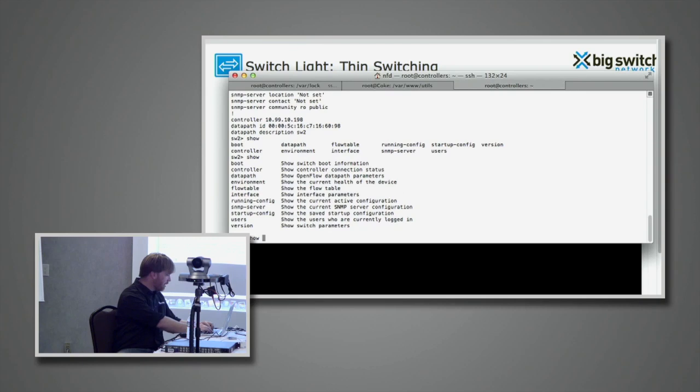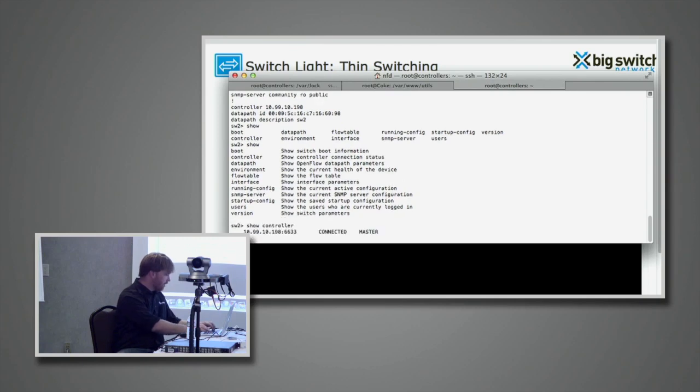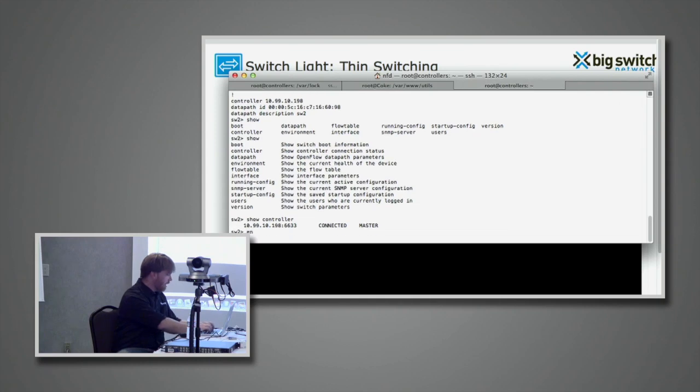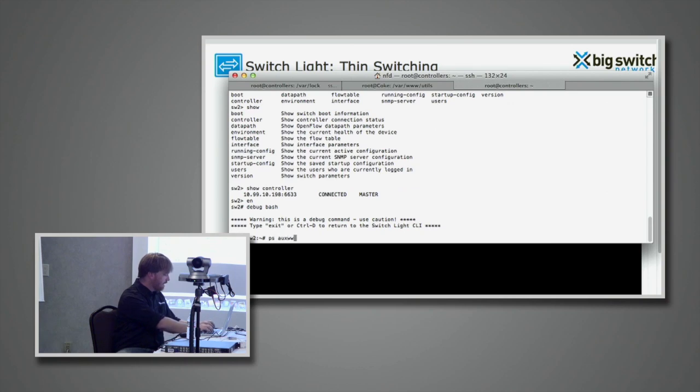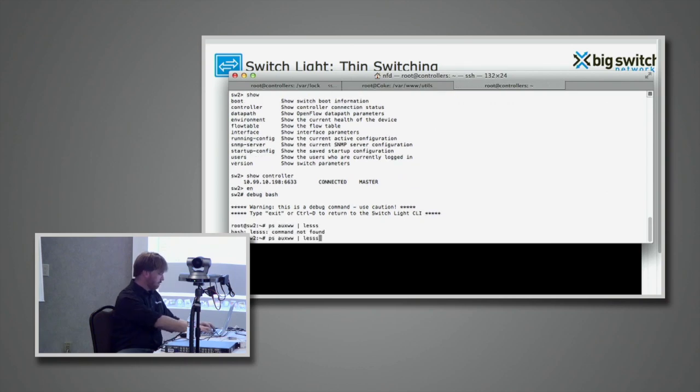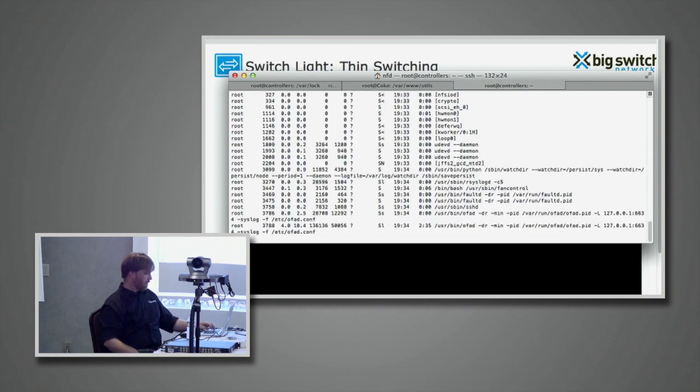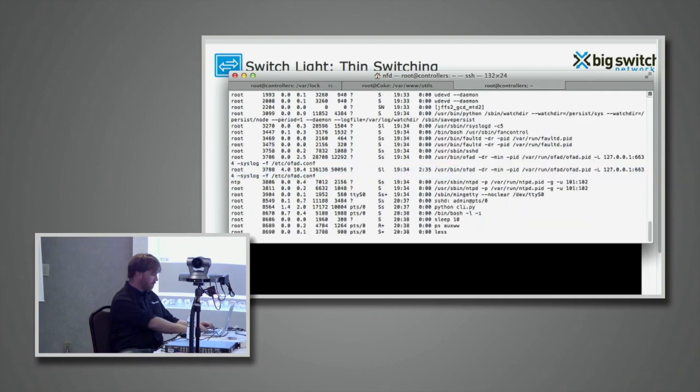In terms of show commands, you've got show controller. It says you've got one controller here, it's connected, and this is currently the master. There's not much there. If you drop into enable and you type debug bash, you end up at a standard Linux prompt. There's not much running on here. So you've got udev, syslog, the fan control, the OpenFlow daemon.